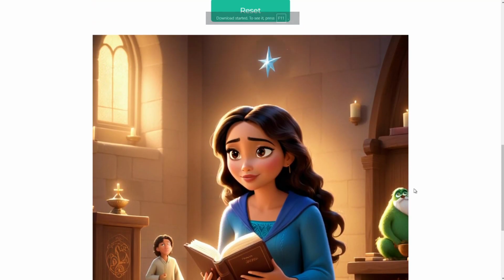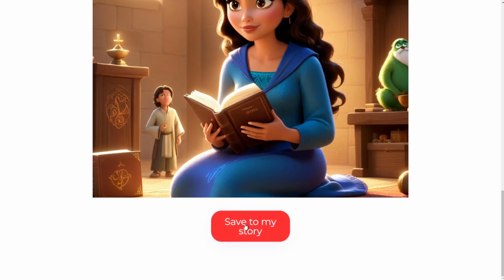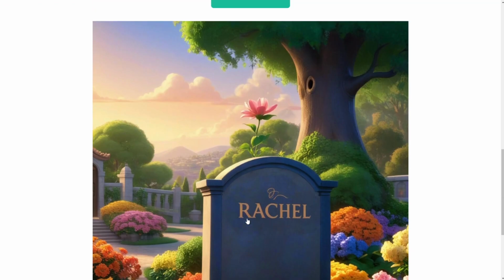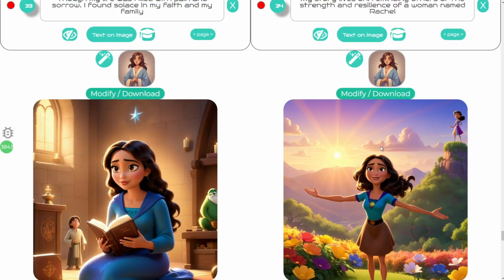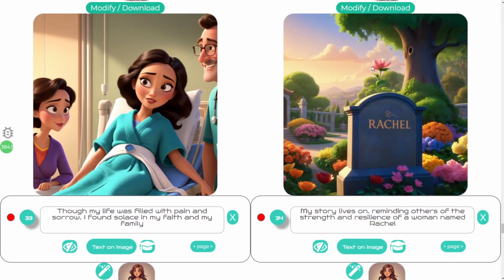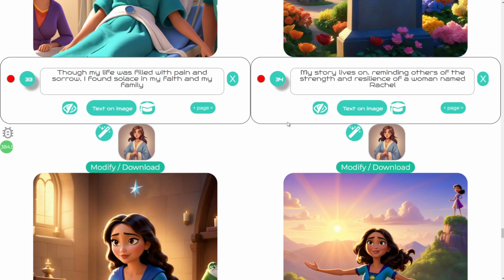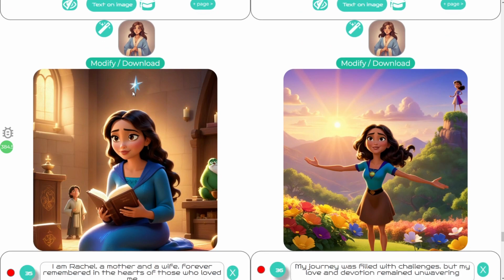I also just realized that I need to remove these characters, but I can leave them for now. Let's click on Save to my story and go back to our story and see if this has actually worked. And there we go. It's worked on both images. As you can see, this has now been changed to a flower, and this has been changed to a star. And that's all for this video.